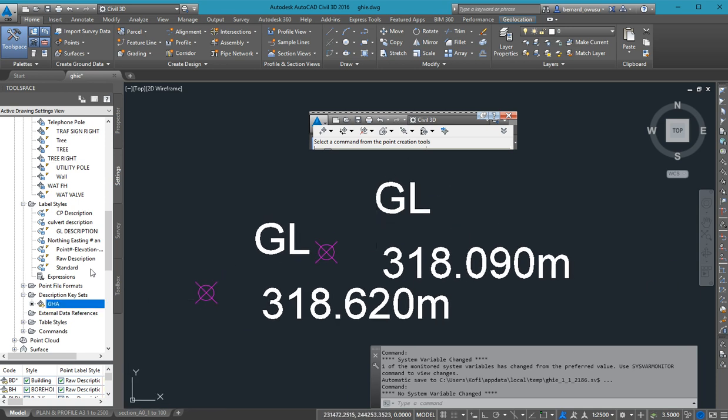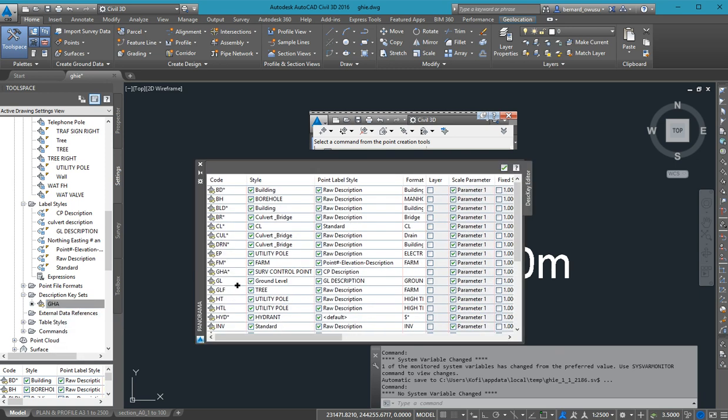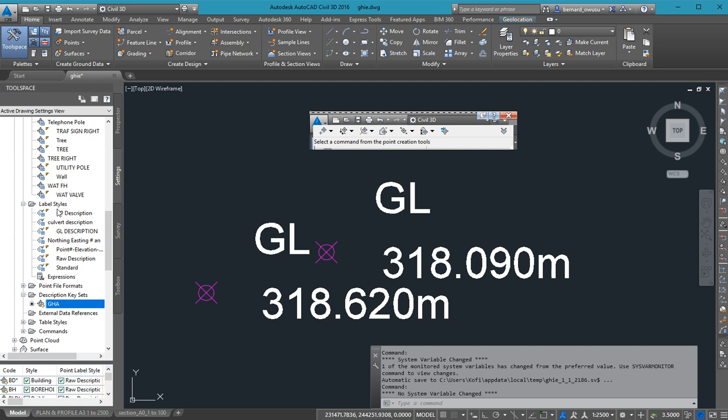So I'm saying that we were not very sure of the point label style name, so that's why we went to the description key set. Then under the description key set, we went to the code for GL, and we were able to identify the label style, and it was originally raw description. We created a new one called GL description. Now when you create a new one, the GL description will come under label styles. So next time you don't need to necessarily go to the description key set. Under label styles, you see that you have GL description.